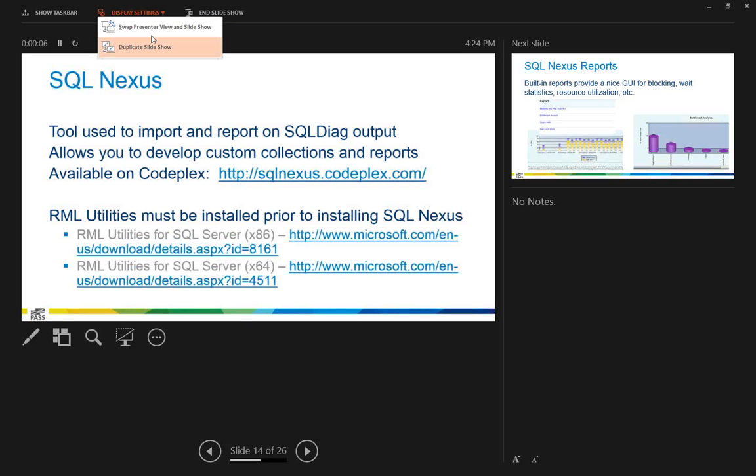Right, so let me swap my presenter view here. SQL Nexus is also a tool that you go out and get from Codeplex. Again, this is not a tool that you're going to install on your production SQL Server. You're going to put this on a laptop somewhere, or on an analysis machine somewhere. It is built to take the data that pssdiag or SQL Diag collected and load that up into a database and run reports off of it.